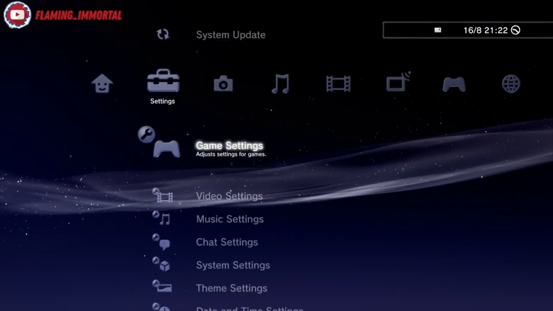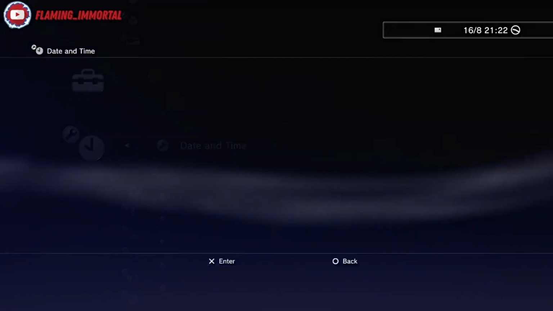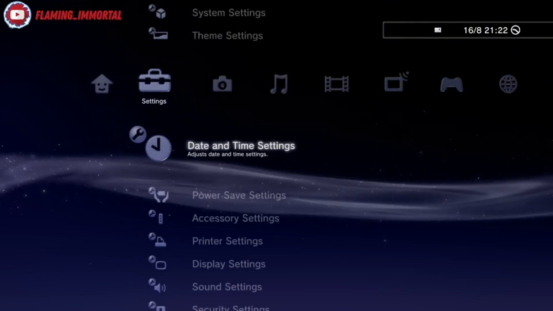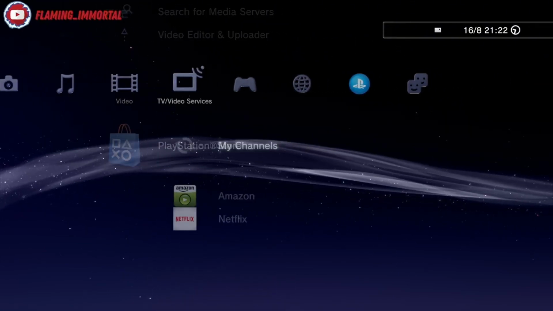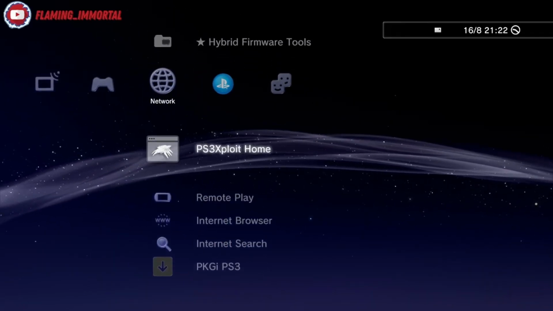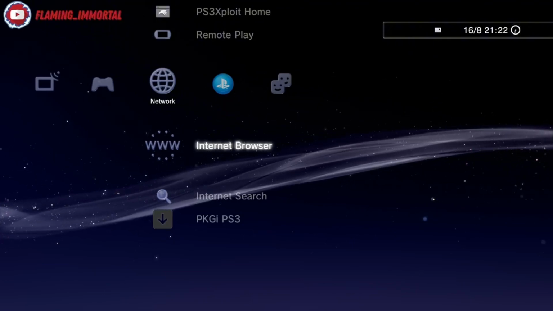First thing you want to do is head to your settings, and I'm going to make sure the date and time is up to date. Okay, that's good. Make sure you have a working internet connection as well. And then you want to come over to the internet browser. So open that up.